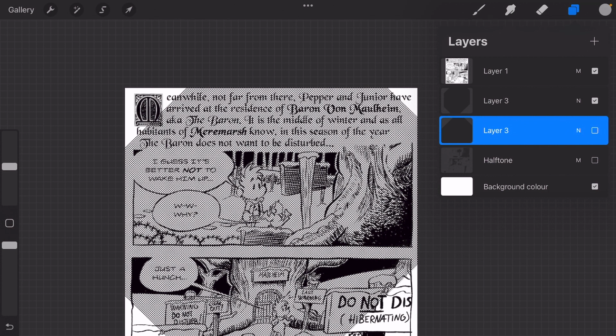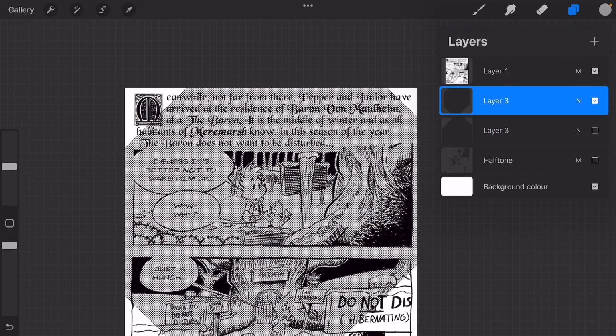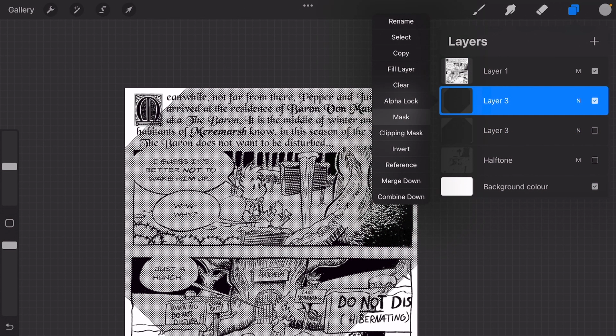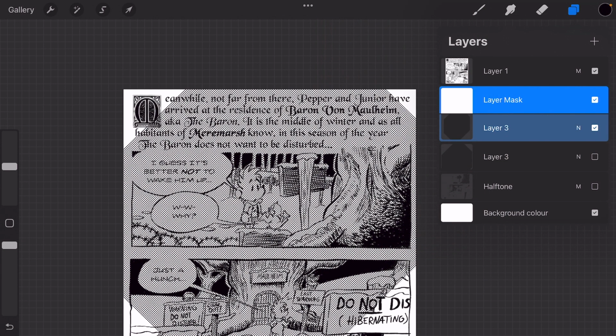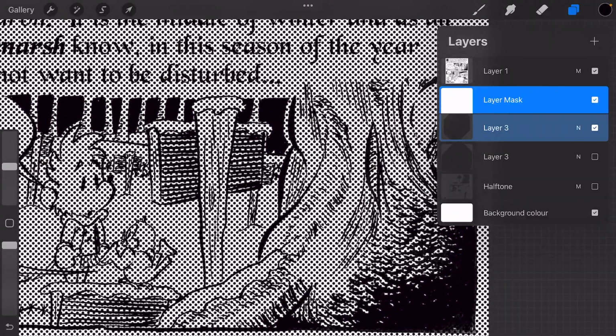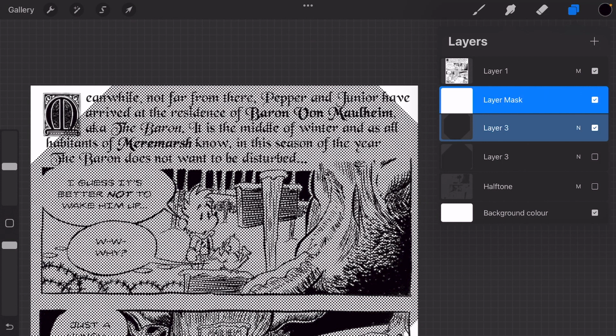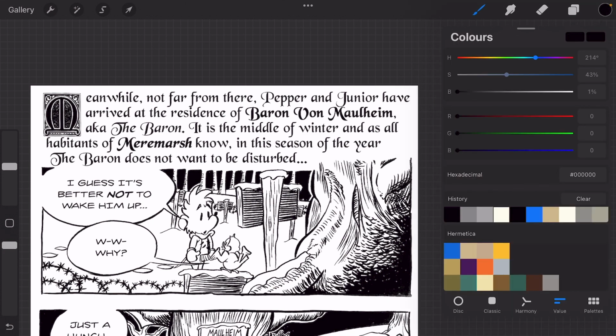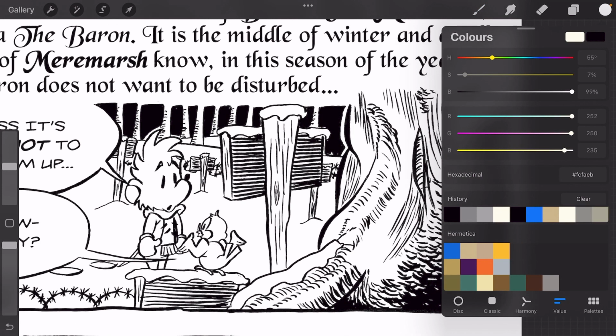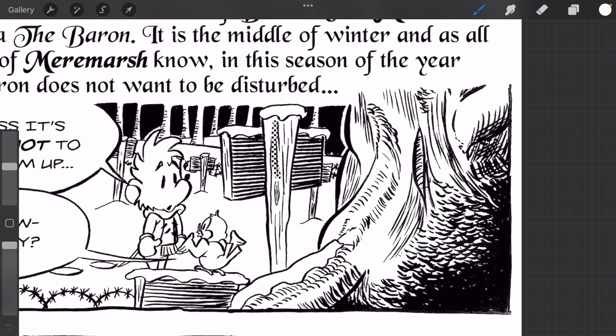What I'm now going to do is create a mask. So press on the layer, select mask, and I only want some parts to be with the halftone. So what I'm going to do is tap on invert, and when you now paint in the mask with white, you can paint in the halftones.